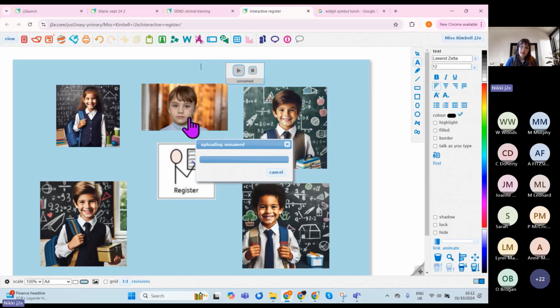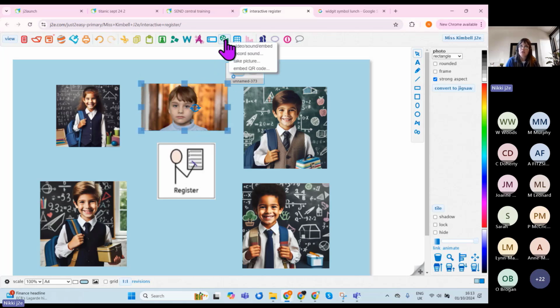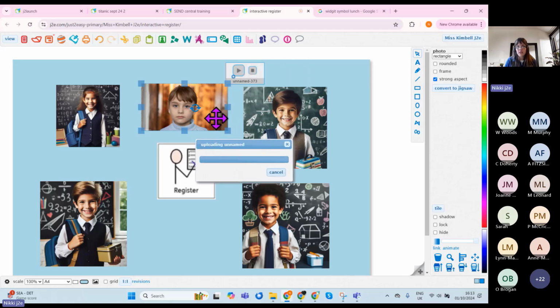To make a picture talk, I need to wait for it to finish uploading. There we go. I click on the image first, so we've got the blue boxes around it, and then I go to the multimedia tool and record sound. And you'll know that you've done that correctly because it now says add to selection as opposed to add to page. So I can click record. Good morning, everyone, and add to selection. So that now is linked to that particular photograph.